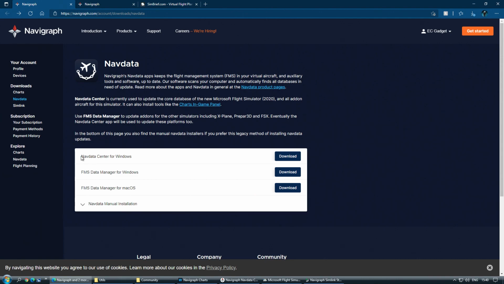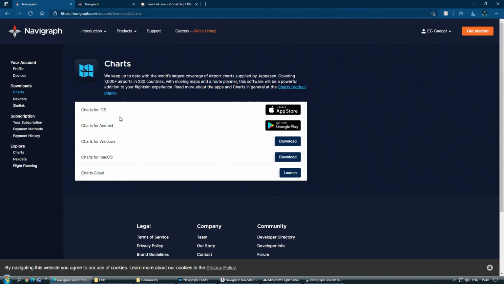You want to download and install the Nav Data Center for Windows. I also recommend you download and install Charts for Windows, and the only reason I recommend that is because you do not want to be jumping into the sim to set up your charts and have a look at your charts. Sometimes you want to plan your flight way before you start up your sim, and this is how you would do it. So I also recommend you get Charts for Windows or Charts for Android, iOS or Mac OS, whatever you are using it on.